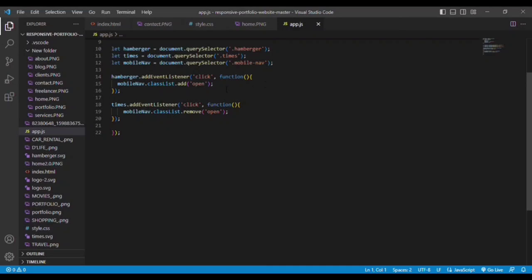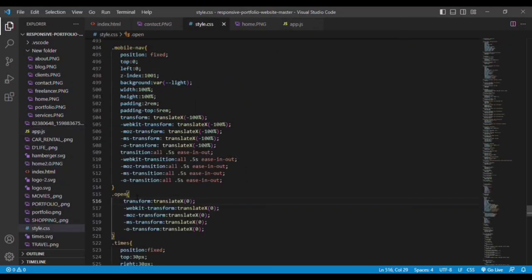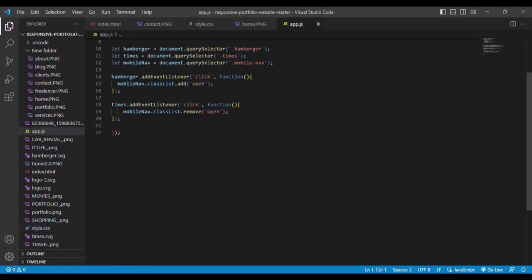So what will happen to the open? Transform translateX equal to 0, so it will be visible in the mobile version. It will come out of the minus 100, which means it goes out of the mobile view, and translateX equal to 0 means it will come inside the mobile view, and you will be able to see the navbar. That JavaScript code is done here.